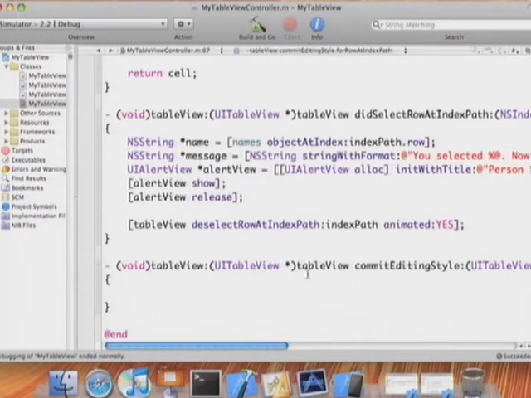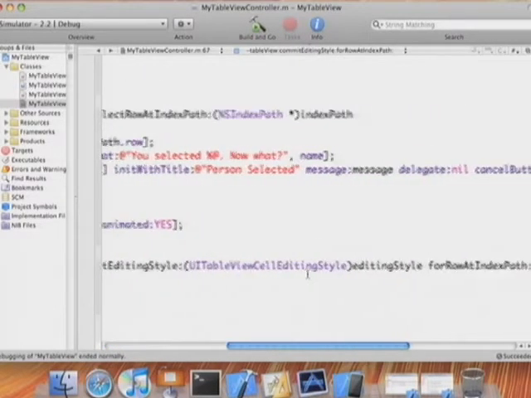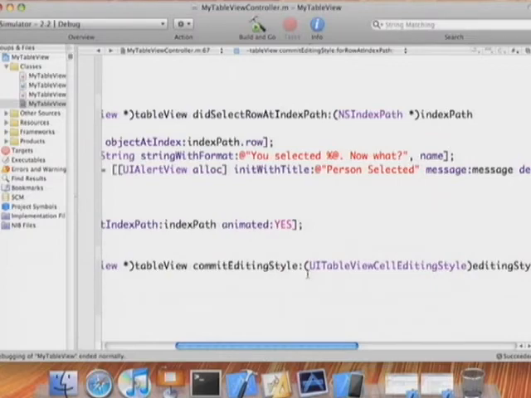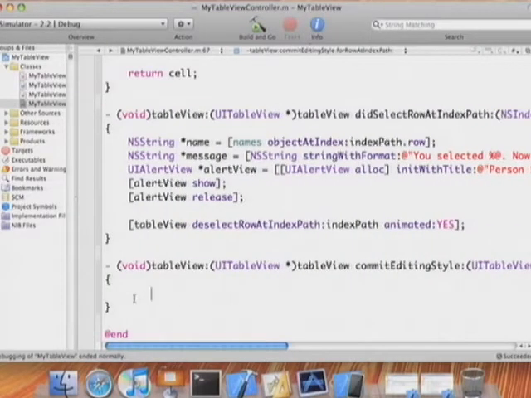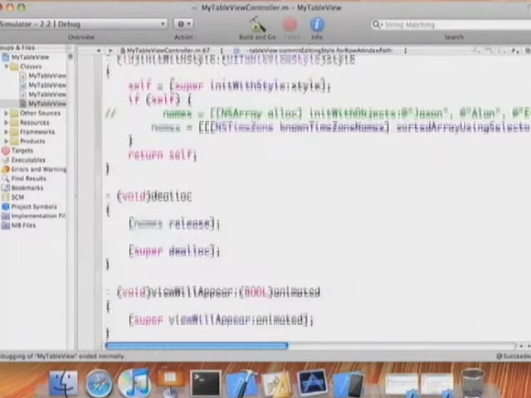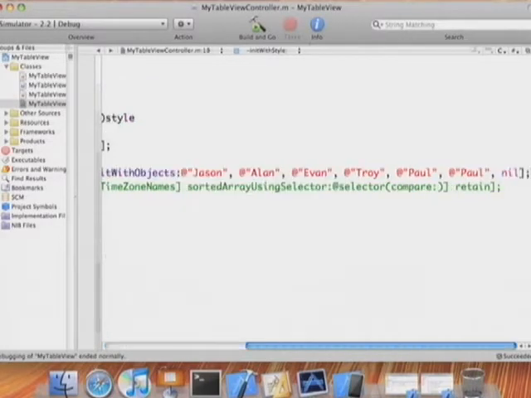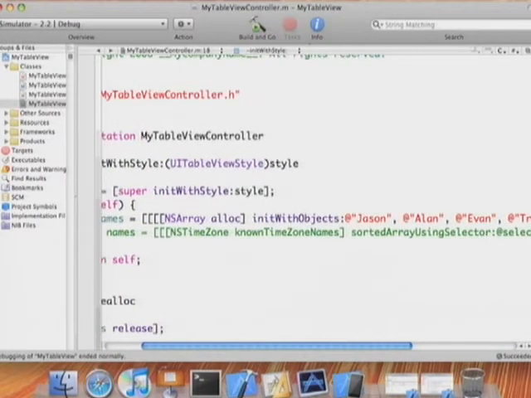So let's look at the arguments of this. You're told about the table view. You're told about the editing style. And then you're told about the index path of that row. We're going to assume the editing style is going to be delete for all these. Yeah, that does need to be mutable, doesn't it? I'll just do this with this one. You can just do mutable array. Yeah, that's it. Right.